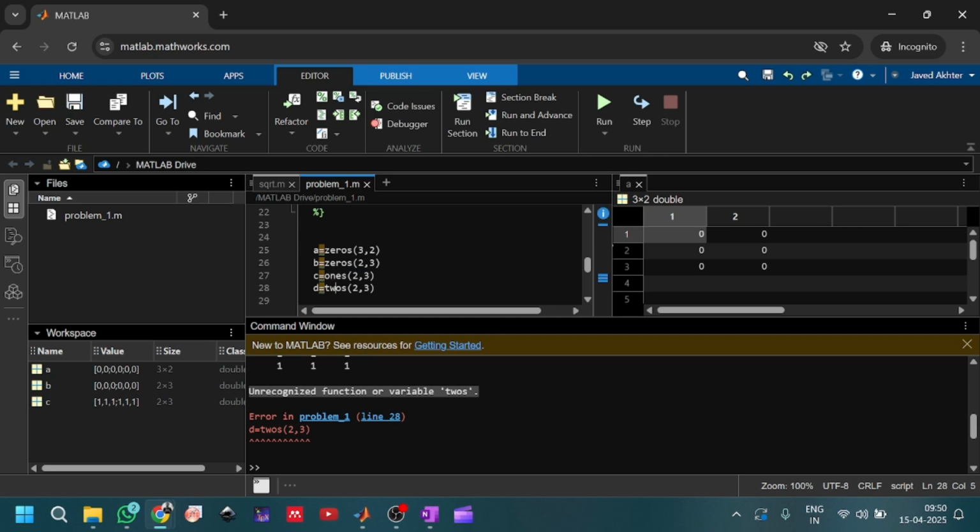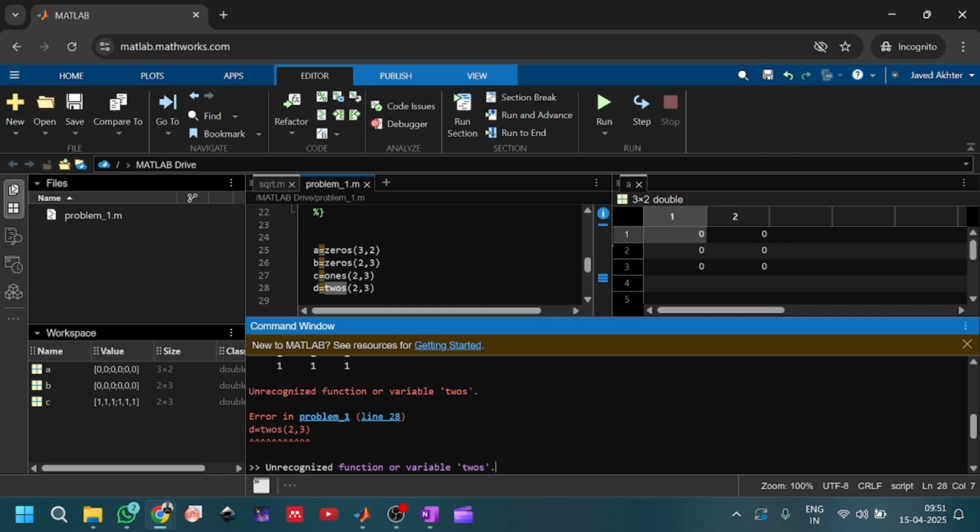But when it comes to this line, MATLAB will first check if there is any variable assigned, or any local function you have created with the name 2. So first it will check that. If that is not there, then it will search its inbuilt library. If it is not there either, then it will give you this error, unrecognized function or variable. So you have to be careful with these things, and you have to learn how to read an error. Reading errors is very important.